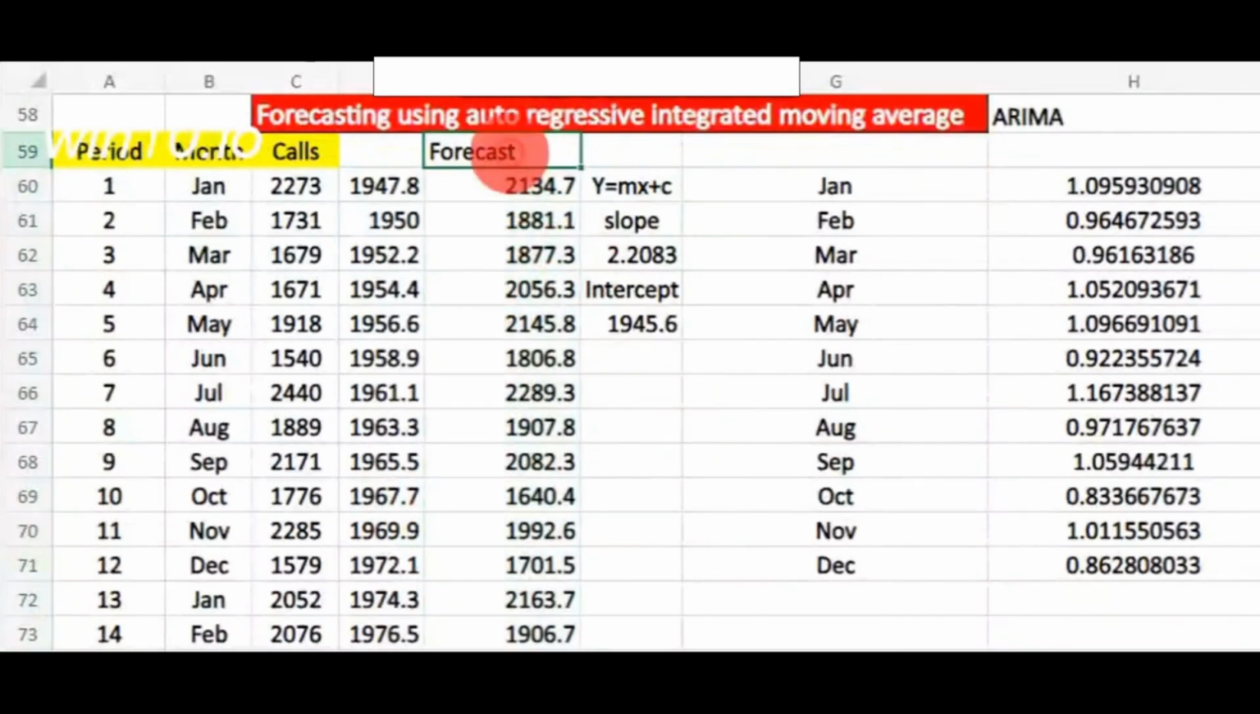So this would be the forecast with the help of the autoregressive integrated moving average.